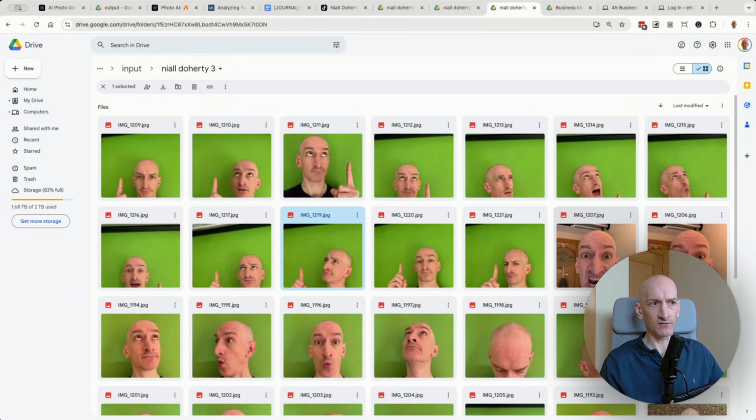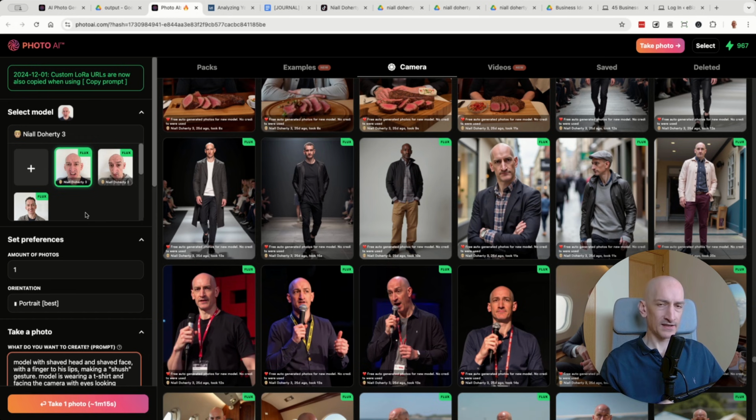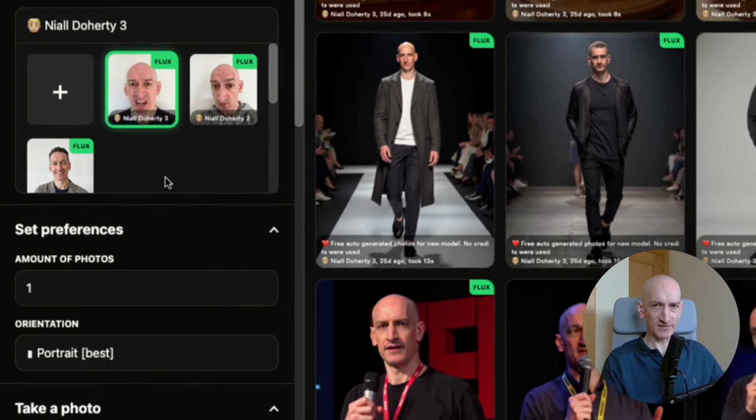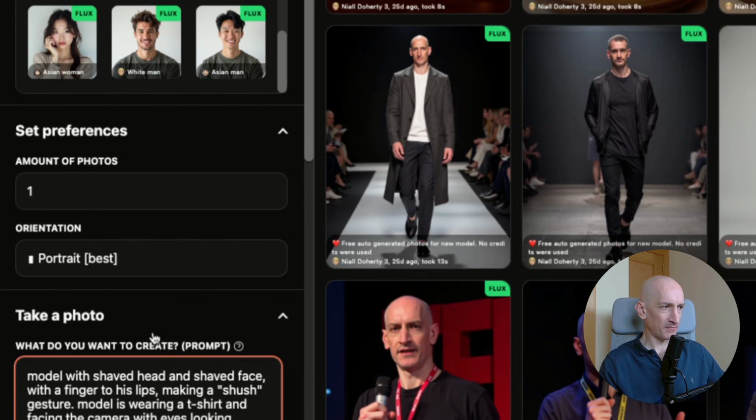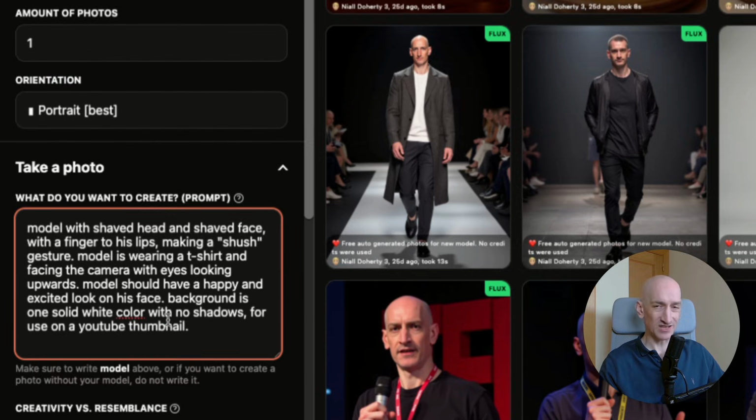Because it's going to be hard for the AI to make it look like you unless it's seen you in a similar pose or making a similar expression. Second thing, be prepared to spend a lot of time prompting this and playing around with the different prompts. You can see the prompt that I mainly used here, or a version of it. I used lots of different prompts. I can put a few in the description that you can copy if you like.